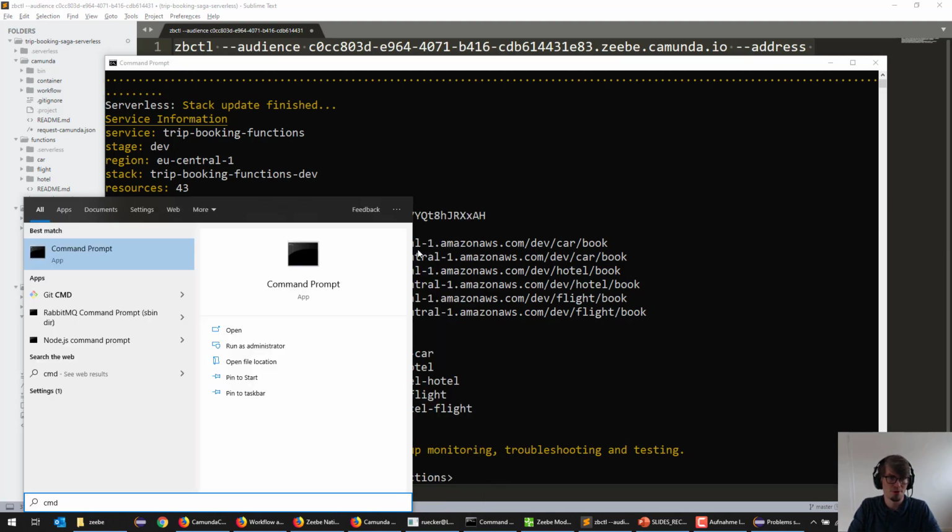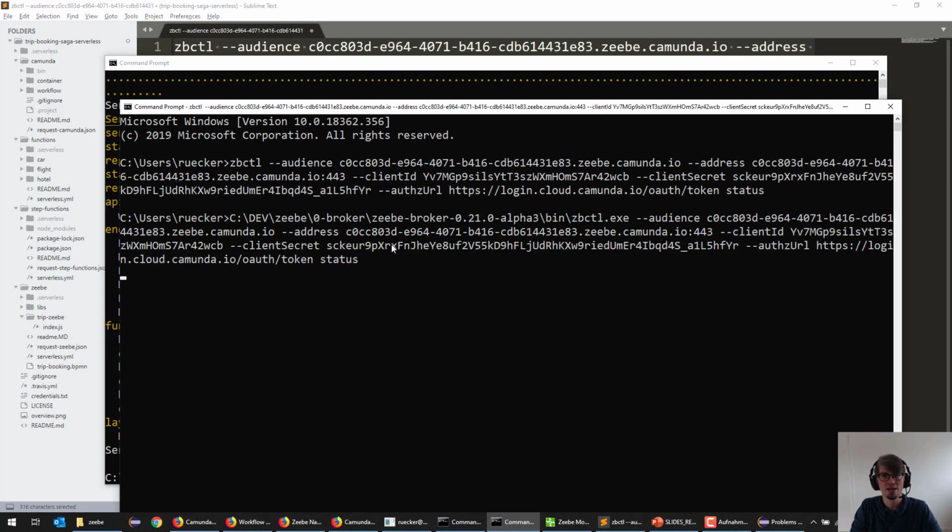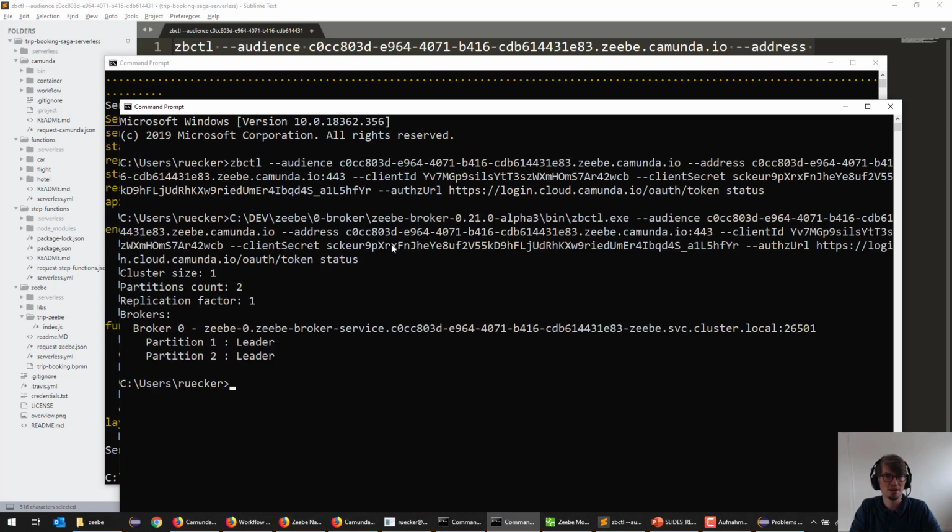Just open another prompt. So what I could do, for example, I could directly say, hey, give me the status of the current cluster. So it now talks to Zeebe and says, hey, we have one broker. I use the development mode, so no real clustering, one broker with 2 partitions. So it's not very surprising.